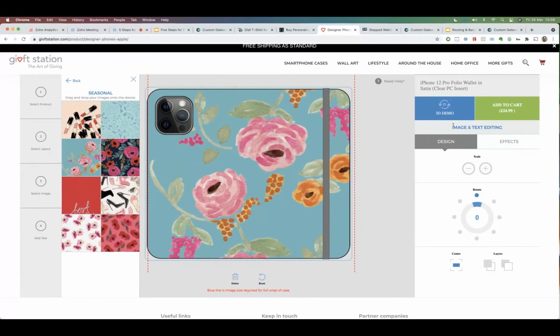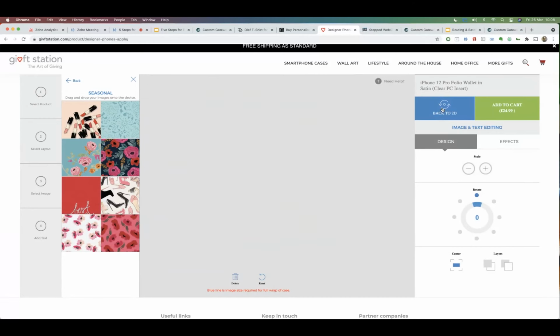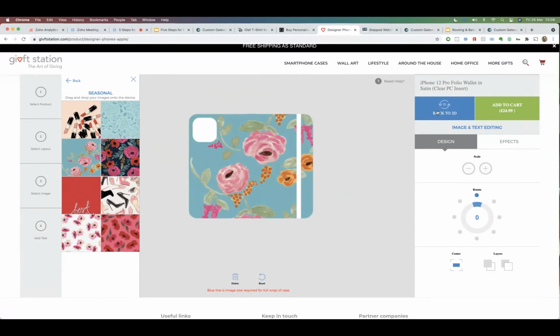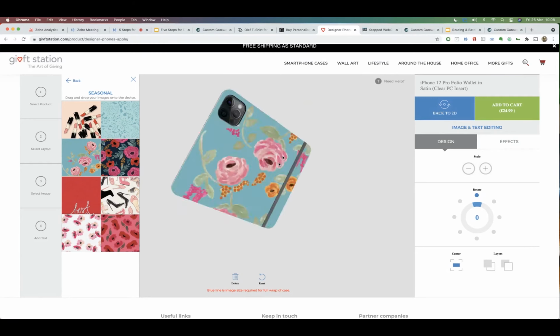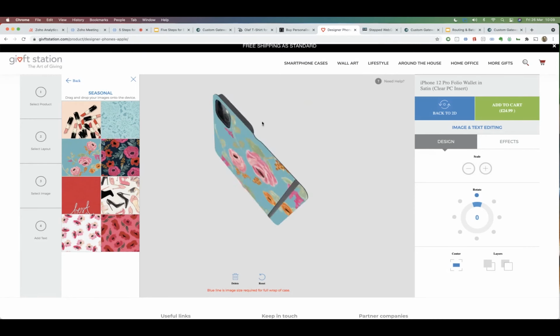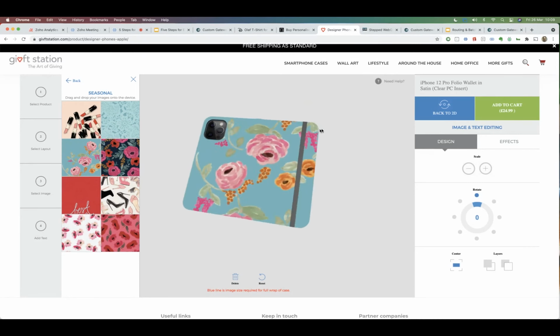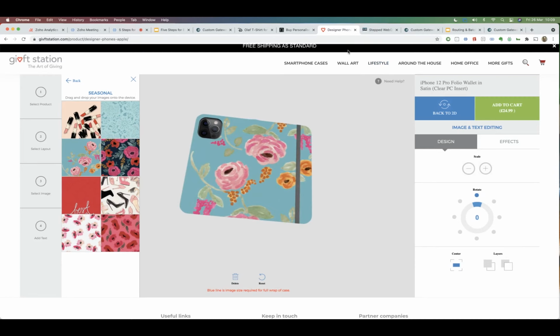Again, I can add text. I could even look at that product in 3D, if you like. So it then takes it onto a 3-dimensional look and feel for me. So there are so many different ways you can present the product on the website.